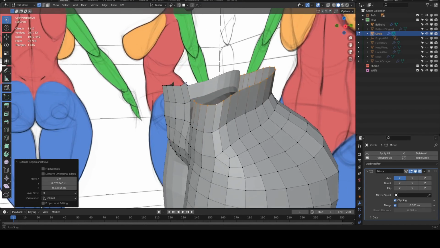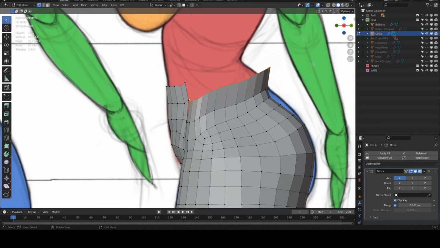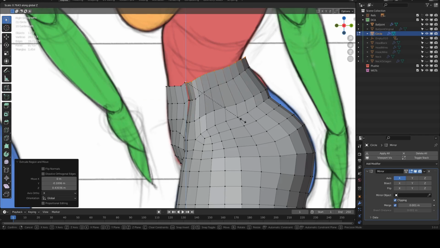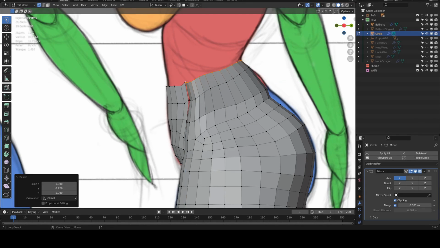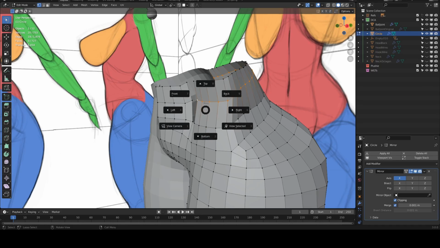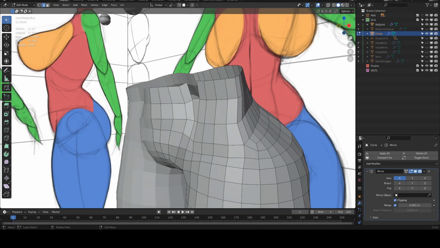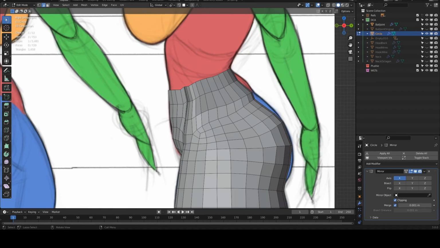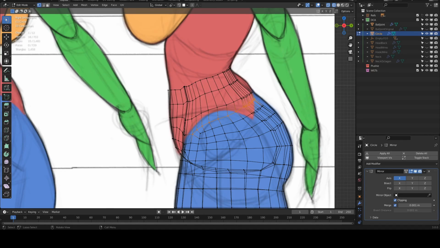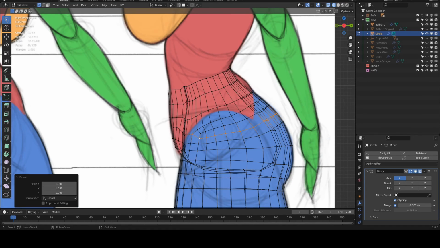E to extrude. SY. E to extrude again. SY. SY. Alright. Y, bring that out. Y, bring it out. Same here. S, Y, bring it out.